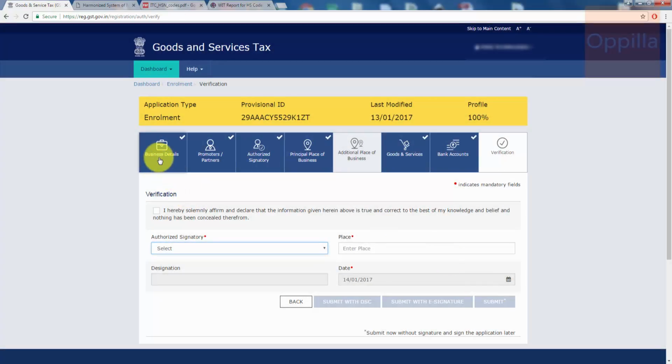So we have entered the business details, the promoter details, authorized signatory, principal place of business. We have selected the goods and services and entered the list of bank accounts held by the company. So I hereby solemnly affirm and declare that the information given herein above is true and correct to the best of my knowledge and belief, and nothing has been concealed there. Then I click on this. Then the authorized signatory is, as we have selected earlier, we select this. Designation is managing director. I enter the place.